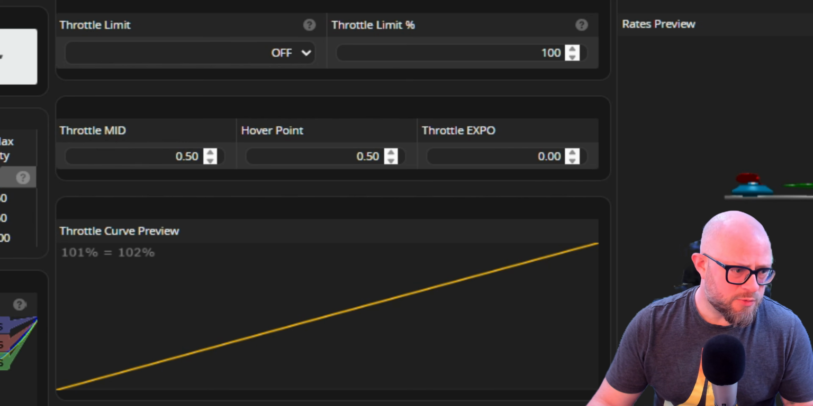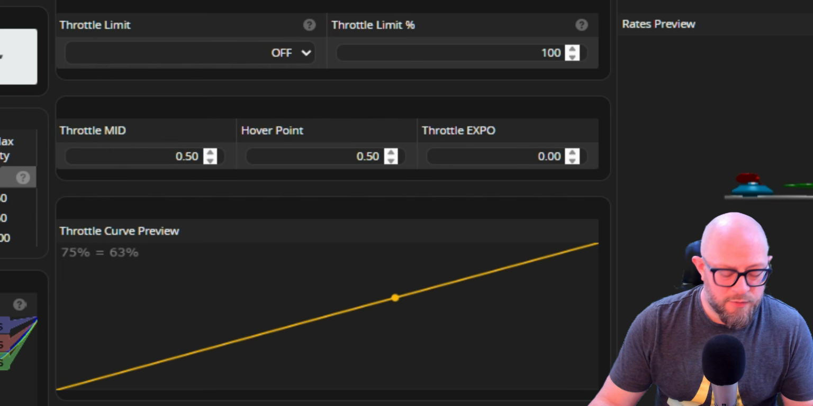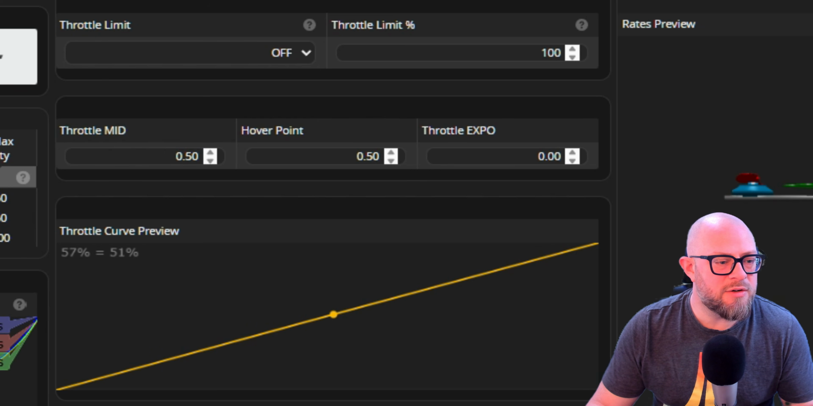The interesting stuff comes when we hit 25%. Because 25% input on my transmitter, on my TX16, is about 37% output. That's weird. But also 75% input doesn't equal 75% output, it equals 63% output. So what's going on here is we've actually gained a whole bunch of resolution in the center by default. The curves don't match up anymore.